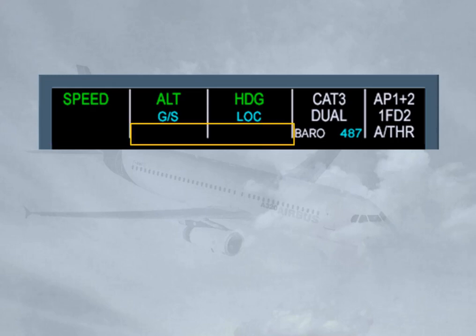In our example, the column 2 and the column 3 are used for a special message, which advises us to check the consistency of selected approach. Note: for more details, refer to your FCOM.